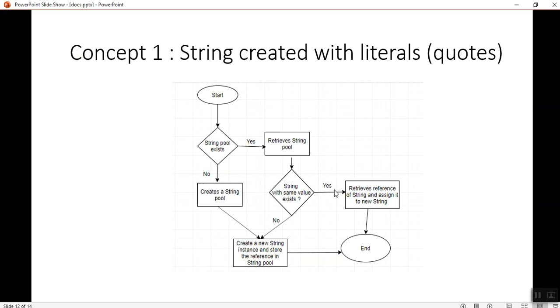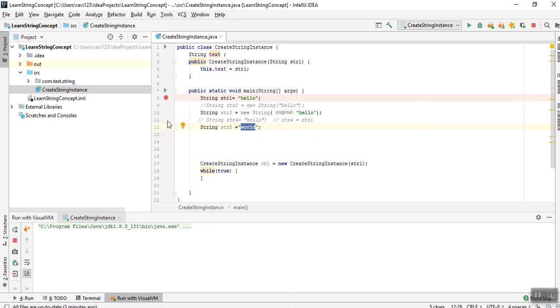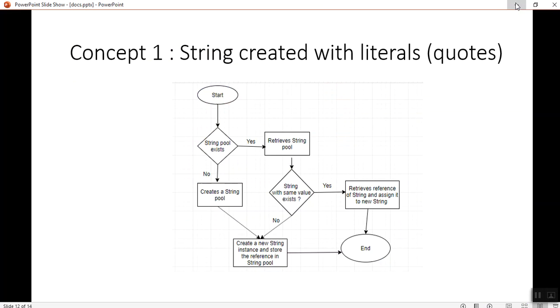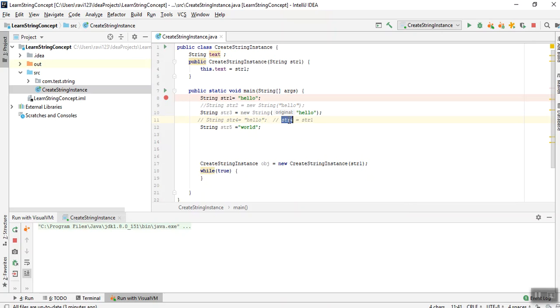And in case it finds a string with that value in the string pool, something similar to line number 11 where we have string hello, in that case it pulls that string reference and assigns it to the new string, and then the process ends, something like this one. It pulls that reference and assigns it to this string. So I hope you understand this concept.